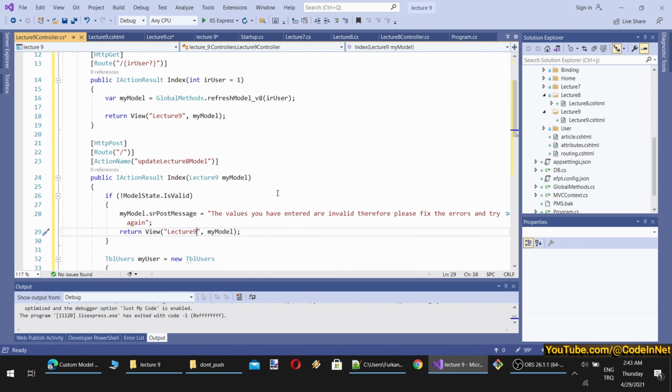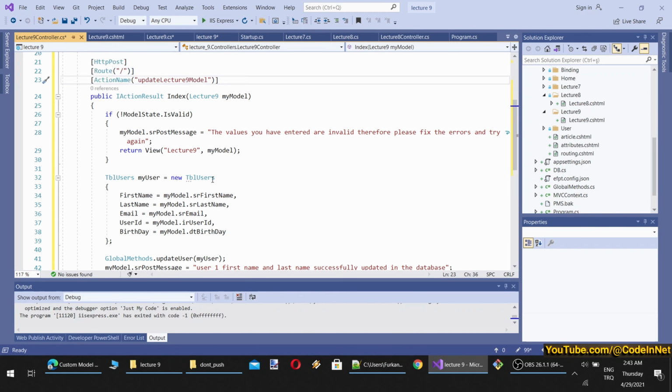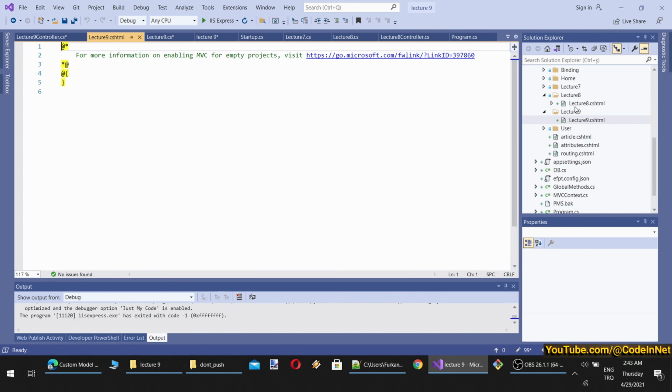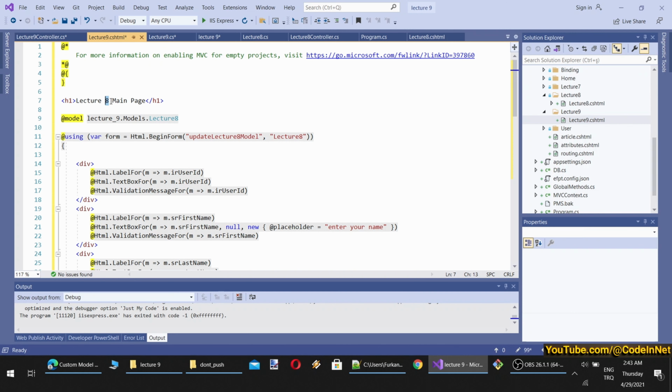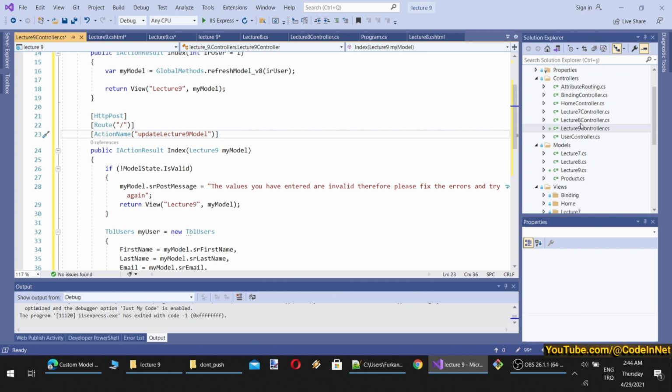Okay, everything's correct. I will also update this update lecture 9 model. This is the action name in our view. Let's copy and paste it as well. This will be lecture 9 main page, lecture 9 model action name, and controller name. Let's modify our model. Let's say, where is it?